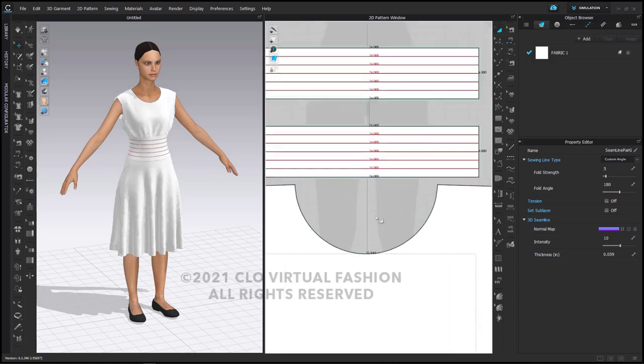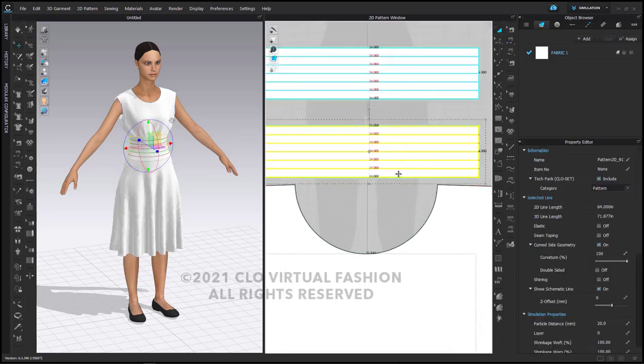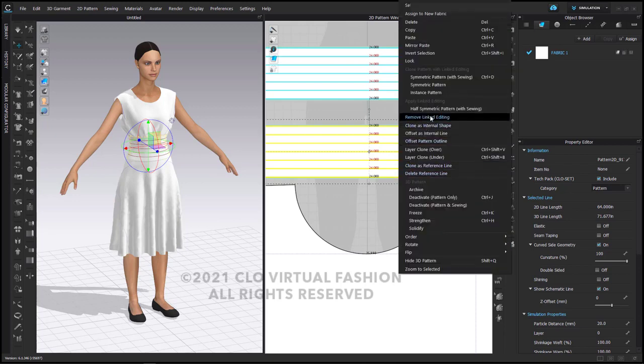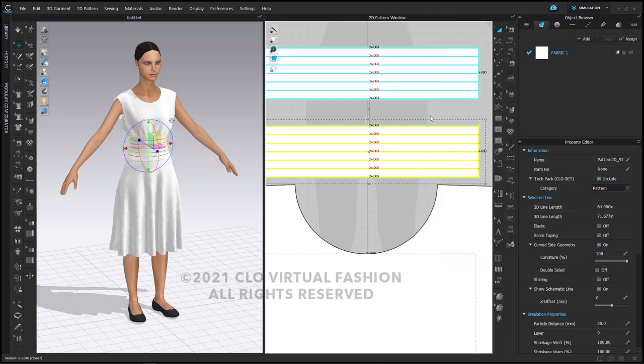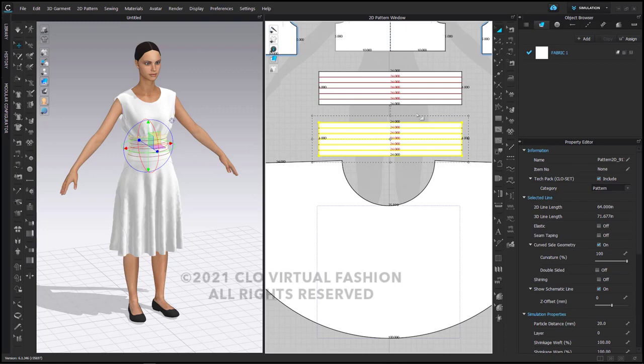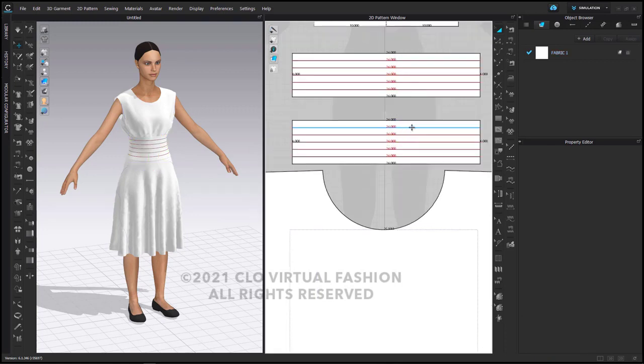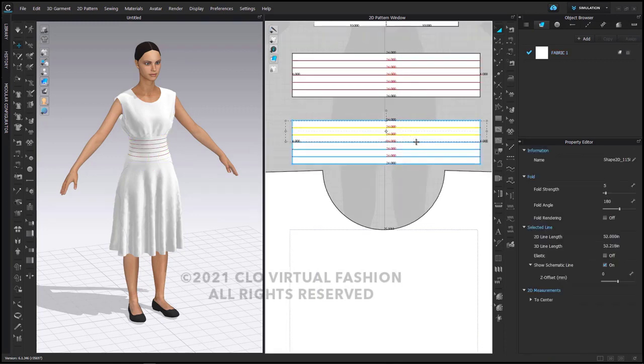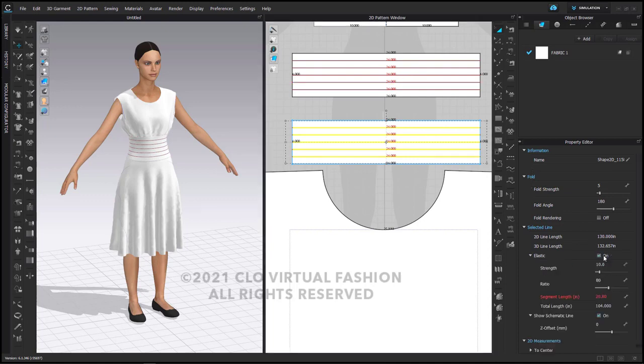The next thing we need to do is select one of the patterns that make up the waistband, and we need to remove the linked editing between the two. The reason we do that is because we add the elastic effect to the internal lines of just the piece that is under the outer part of the waistband. So when I select these pieces, I'm going to click on the elastic effect. The ratio I'm going to make 100.